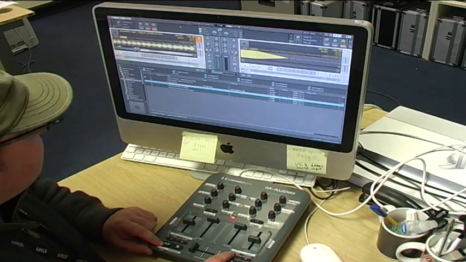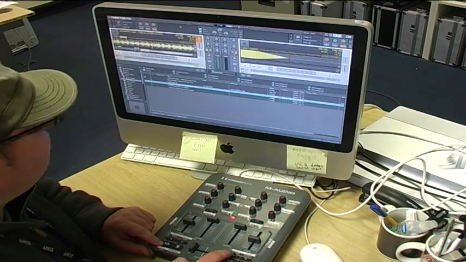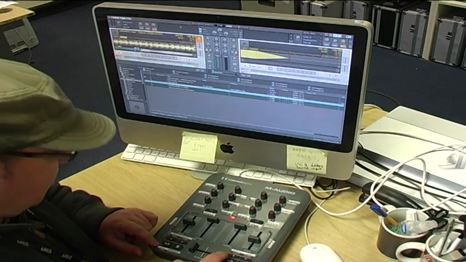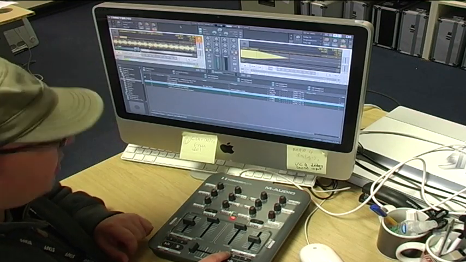You can also drop cue points and bounce back to them.